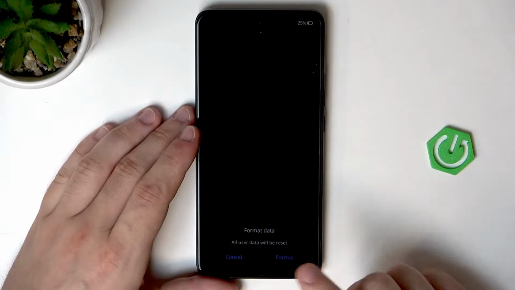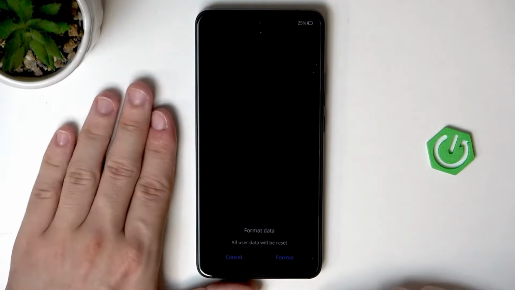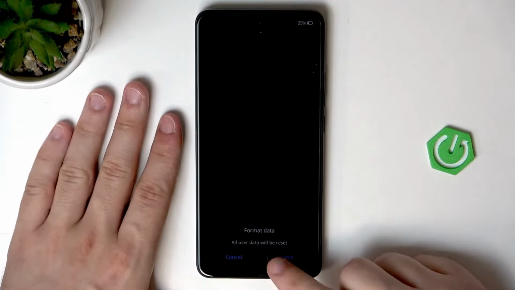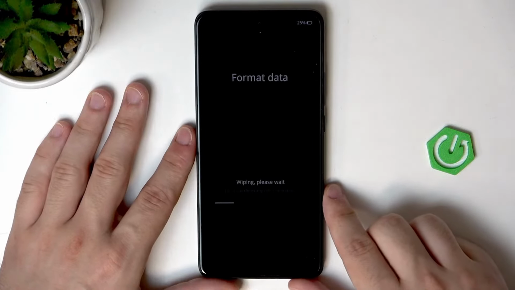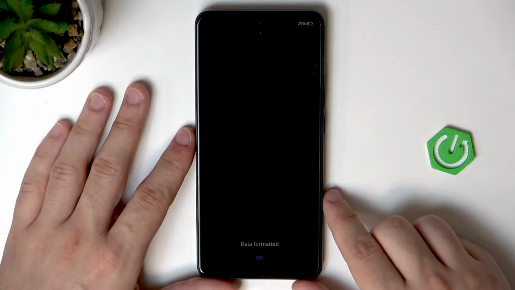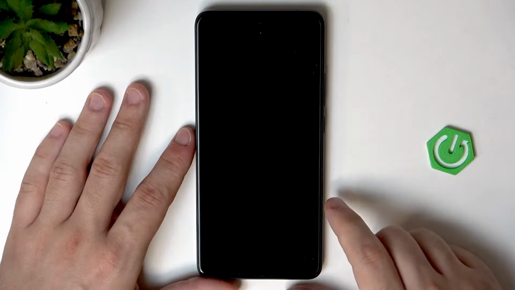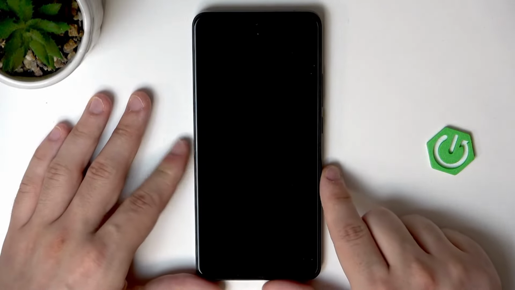Okay, and now we need to click on format. Remember that all of your data will be also lost. So click on format. Okay, now click on OK. And now our device within seconds will be automatically turned on and it will be ready to use. And the next thing we need to do is to, of course, set it up.